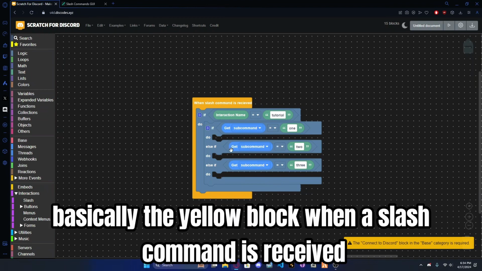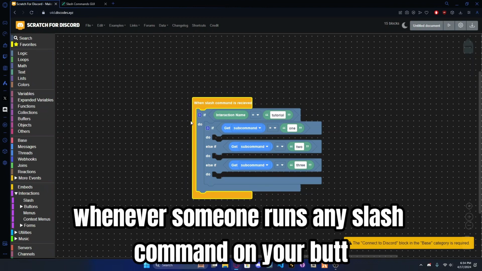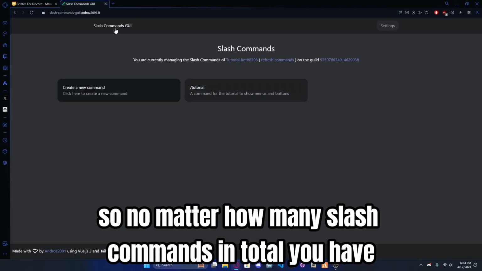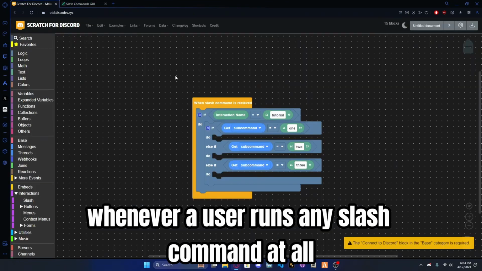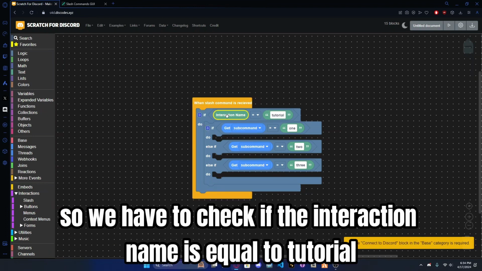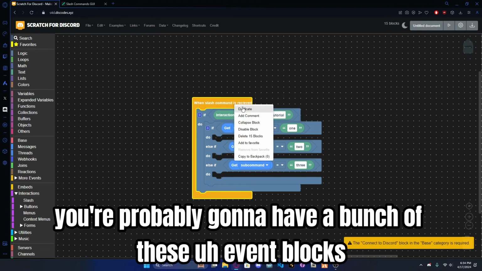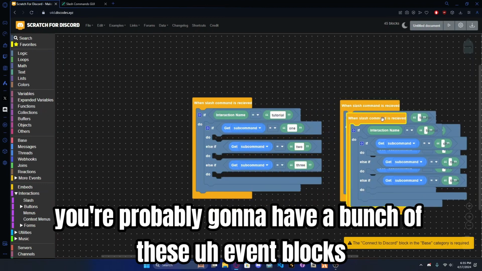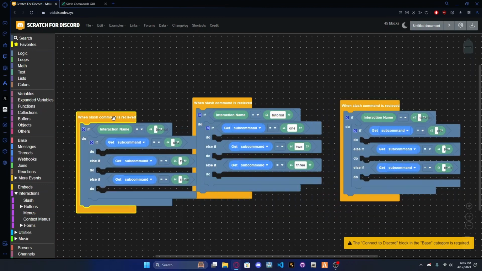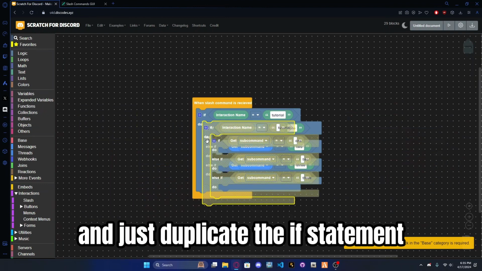But in summary, basically the yellow block, when a slash command is received, anything inside this yellow block will run whenever someone runs any slash command on your bot. So no matter how many slash commands in total you have, whenever a user runs any slash command at all, anything inside the yellow block will run. So we have to check if the interaction name is equal to tutorial. So if you have a bunch of different slash commands, you're probably going to have a bunch of these event blocks, depending on how many commands you have, or you can just have it in one single event block and just duplicate the if statement.